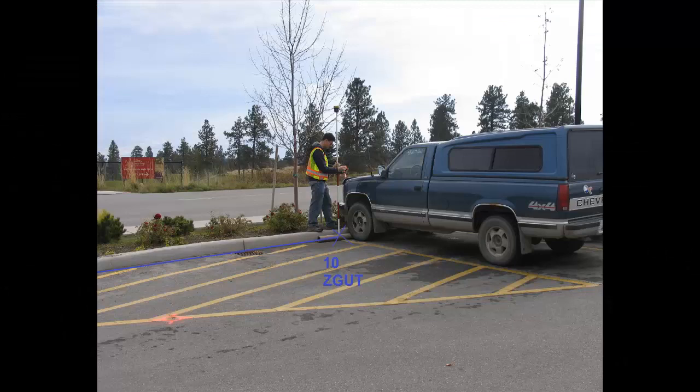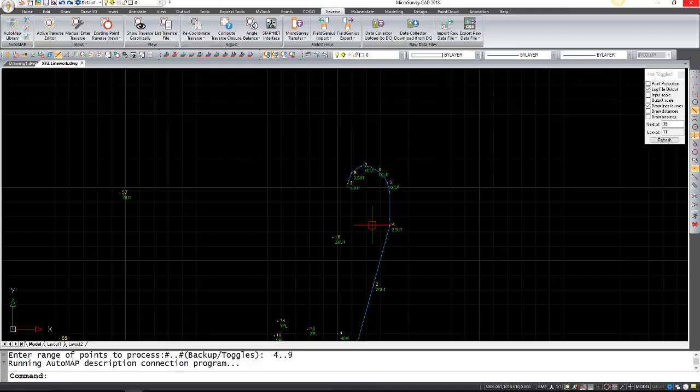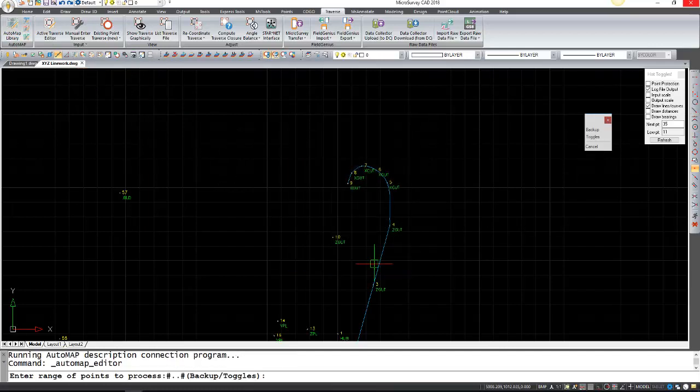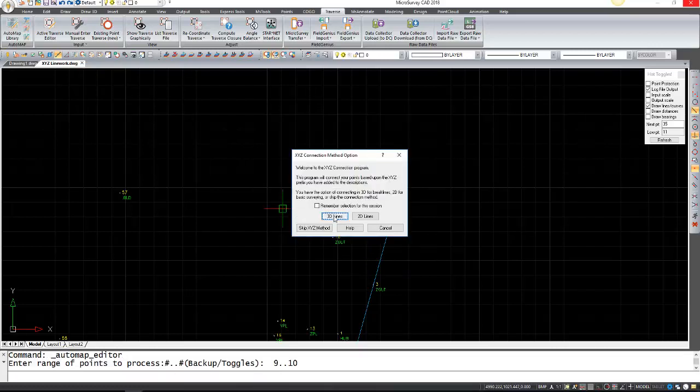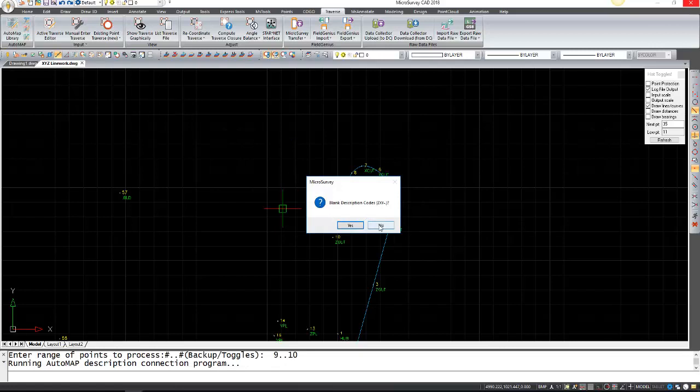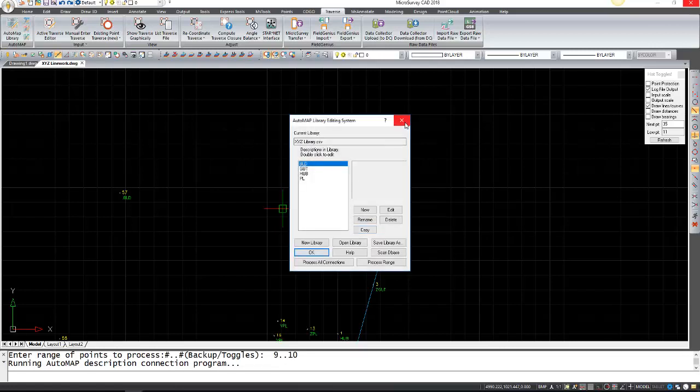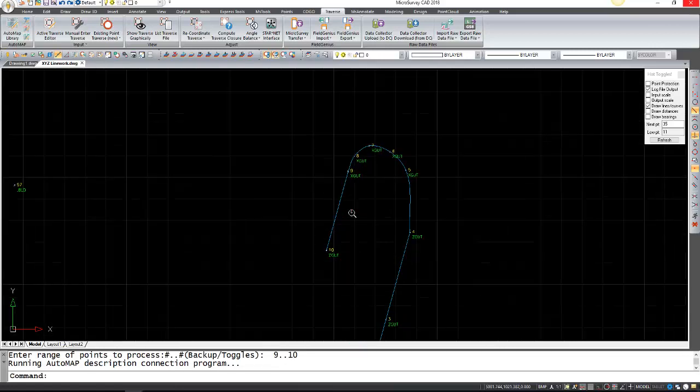Next up, we're going to finish up our gutter line. So our colleague went out there and just took another straight shot at point 10. Now, back in MicroSurvey CAD, it's going to open up AutoMap library, process range, and it's just going to be 9..10. Press enter, 3D lines, and say no to blinking. Now I can close that. And notice how it drew a straight line from points 9 to 10.